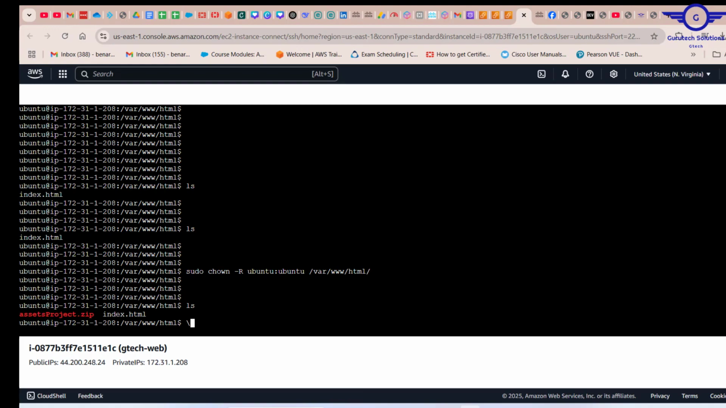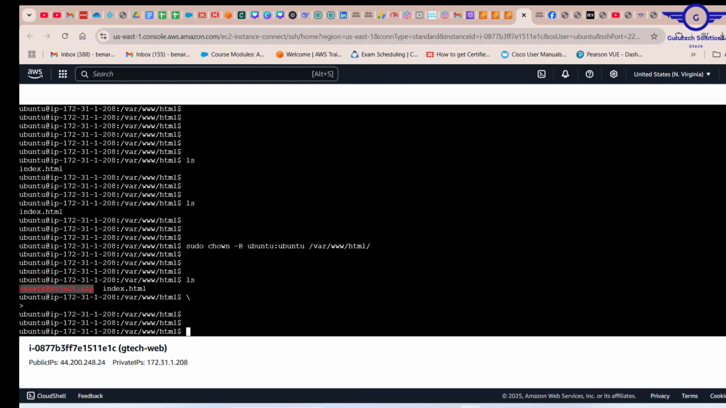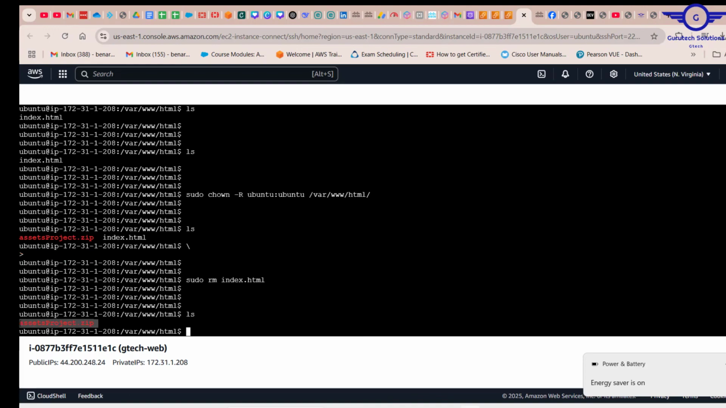So what I'm going to do is remove the default index.html and unzip this file, because you remember clearly there's this zipped file as well as index.html. To prevent inconsistency, sudo rm index.html, and hit enter. Perfect. ls. So we only have the zip file. Now let's extract it.